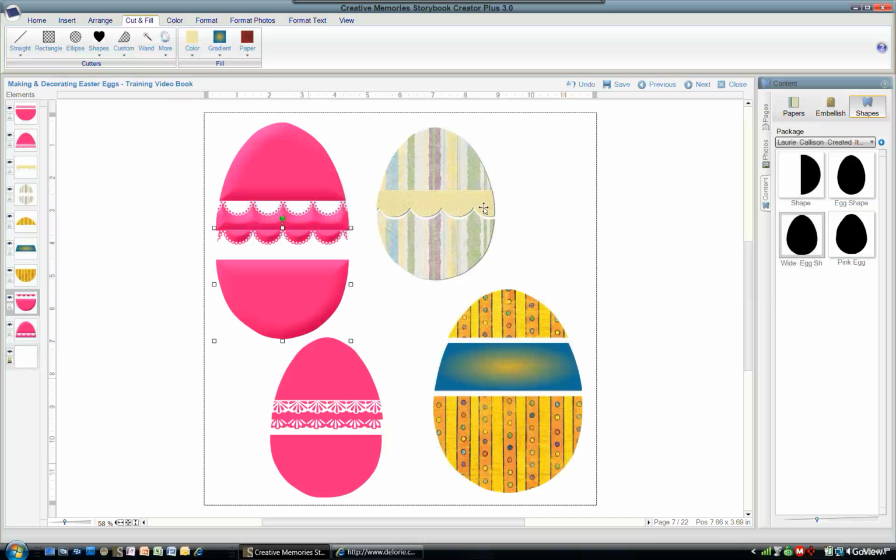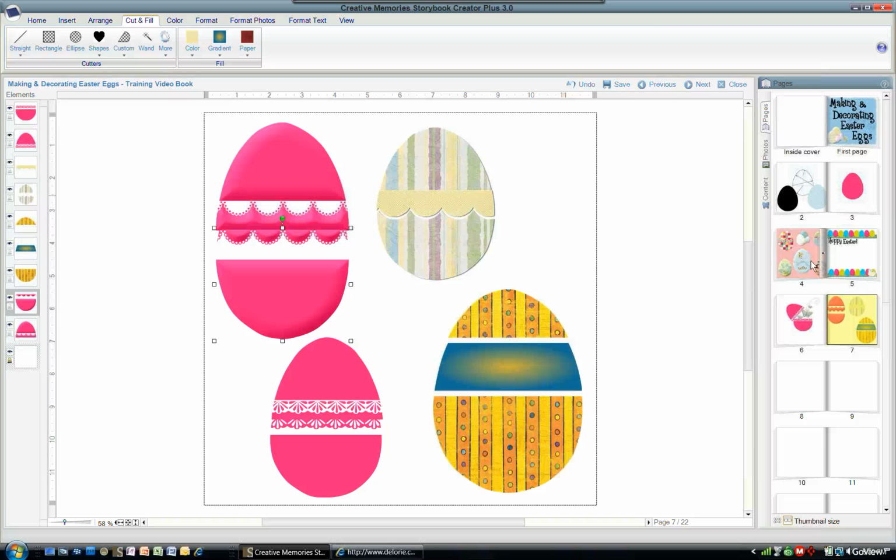So have fun with this. Just go crazy. You can cut and paste and fill them with all sorts of different papers and add embellishments and dress them up and have a really, really great Easter.